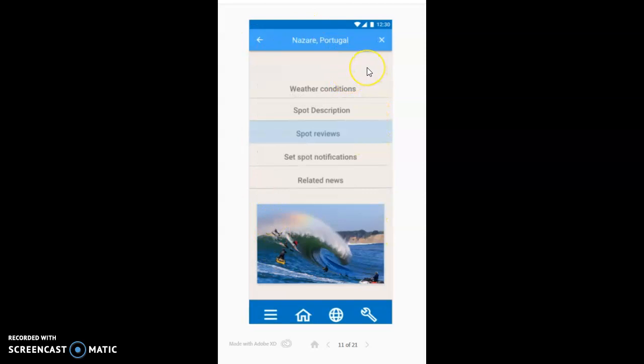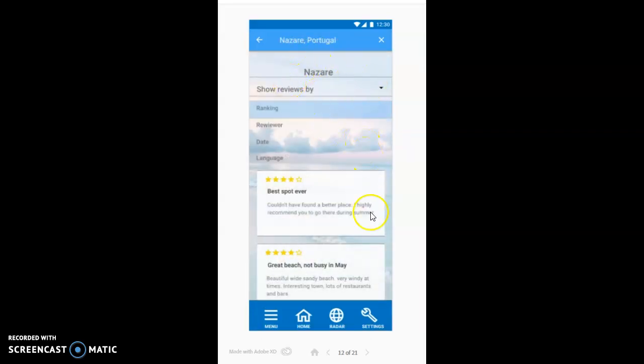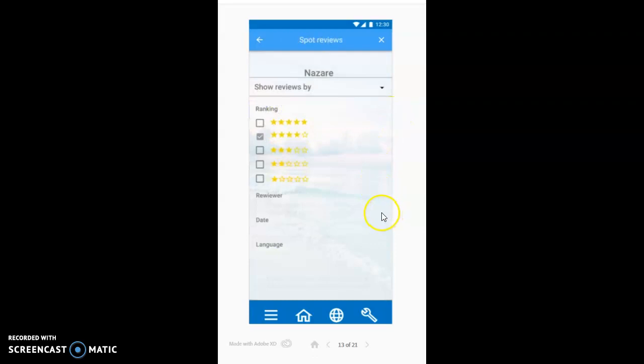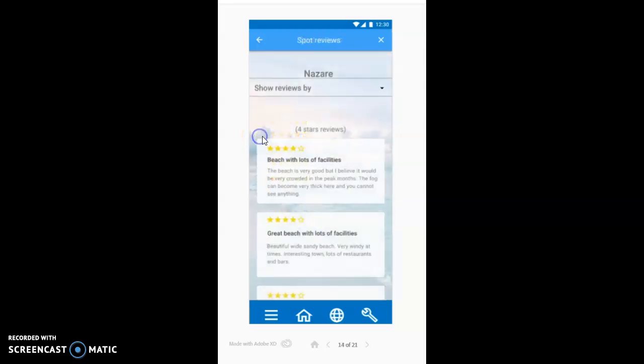And we would like to see what the other surfers think about the spot. So let's go to spot reviews. We can filter the reviews according to ranking, reviewer, date, or language. Let's say we would like to see them according to the ranking, and we would like to see only those 4-star reviews. So let's check those. On this page now, we can only see the 4-star reviews.